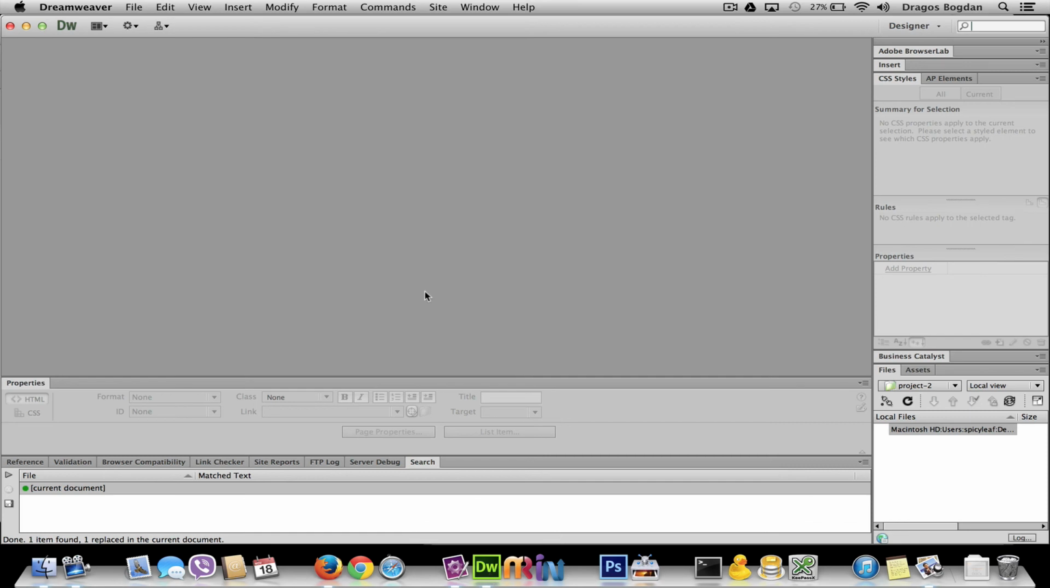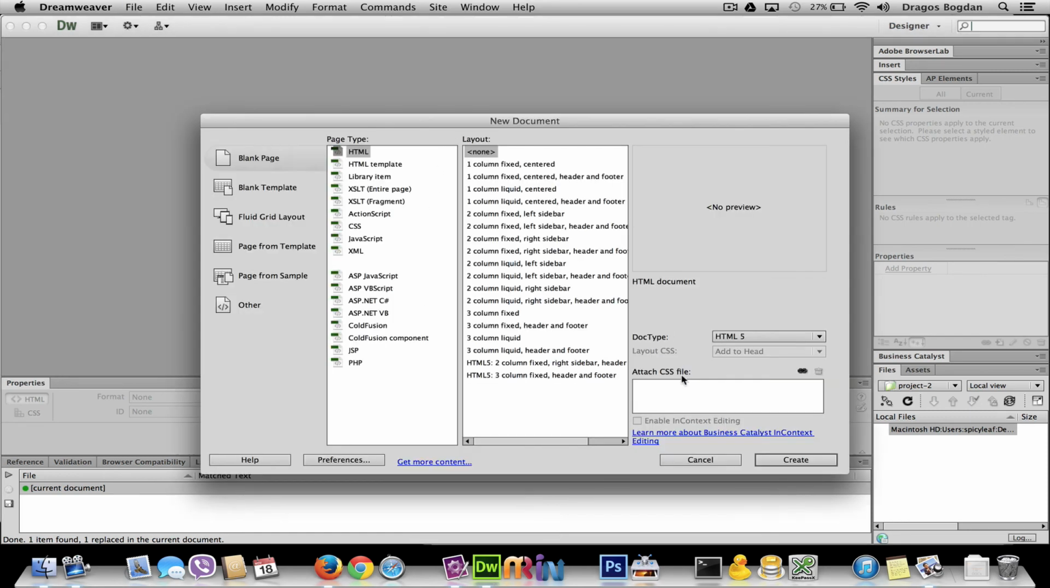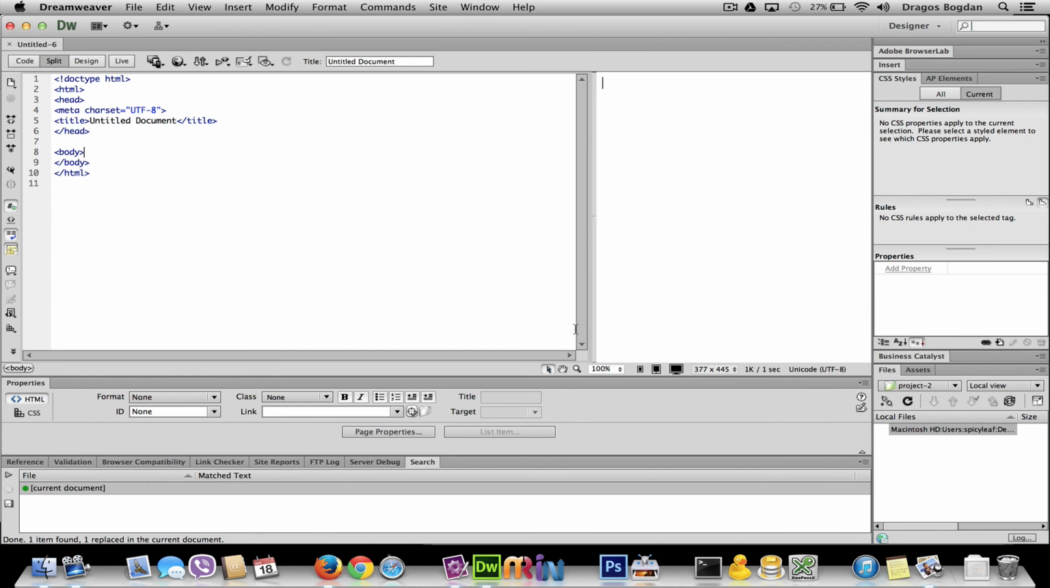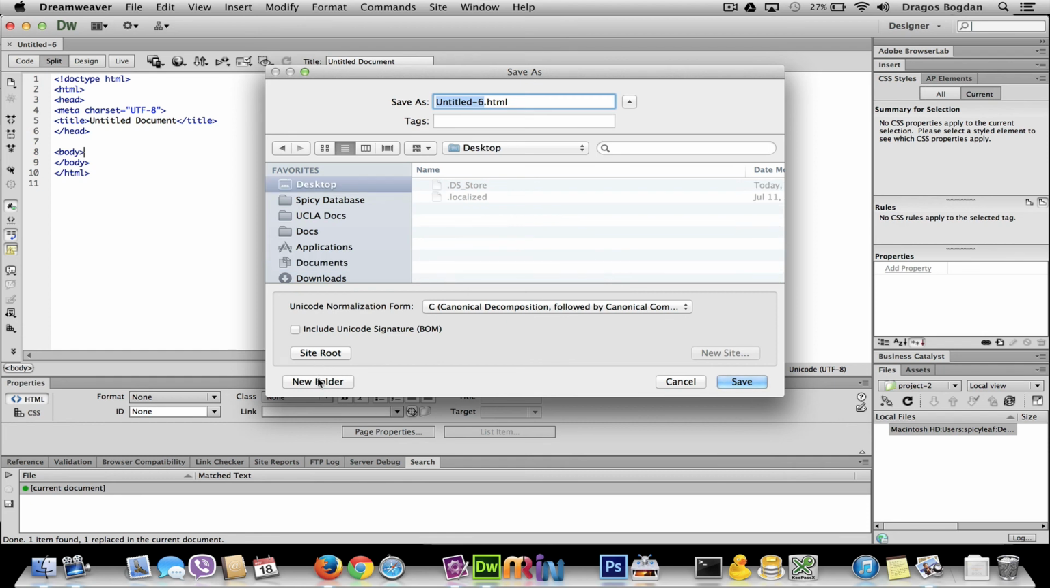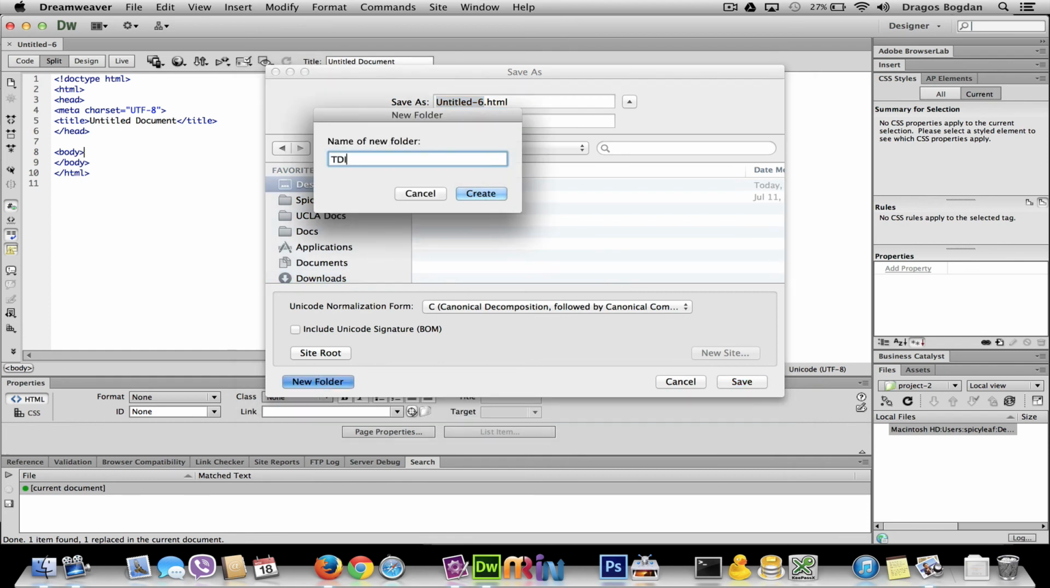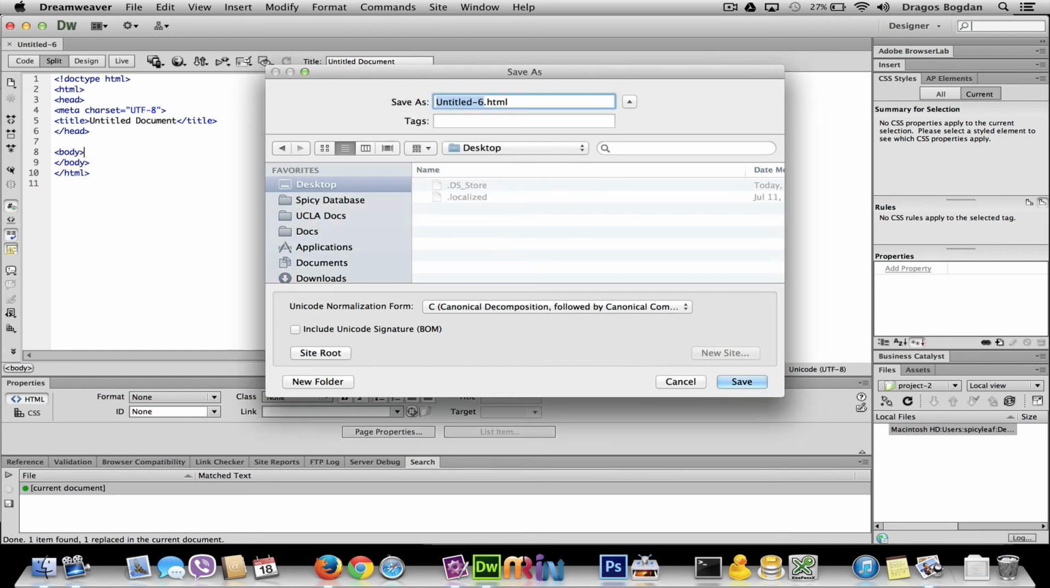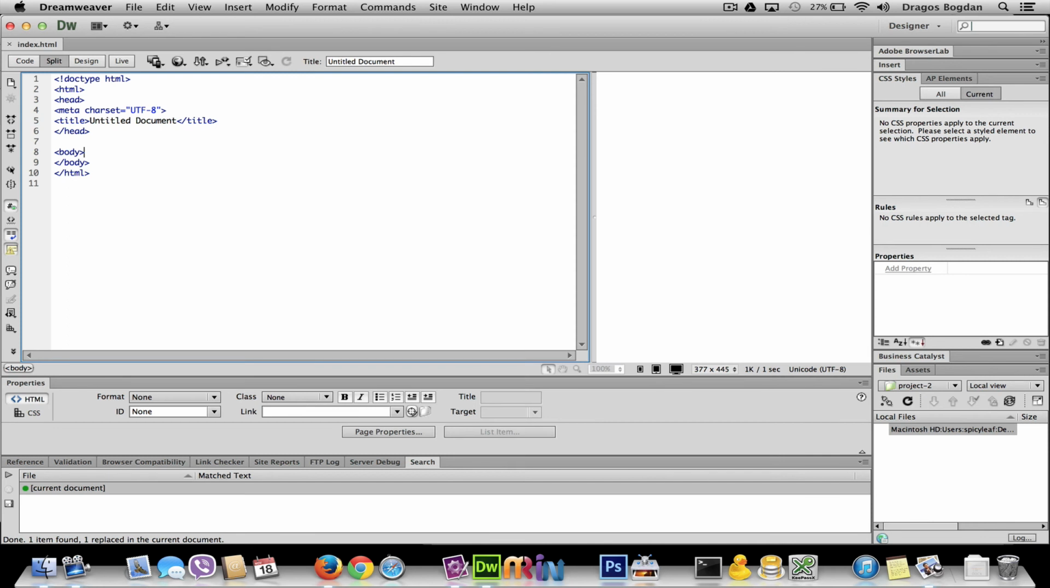I'm going to fire up Dreamweaver. I'm going to create a new document. I'm going to make sure that my doc type is set to HTML5. And actually, the very first thing I do once I do something like this is save it. Let me go right to my desktop, and I'll create a new folder, call it TDI project. And this is going to be my index file. Here we go. All right.